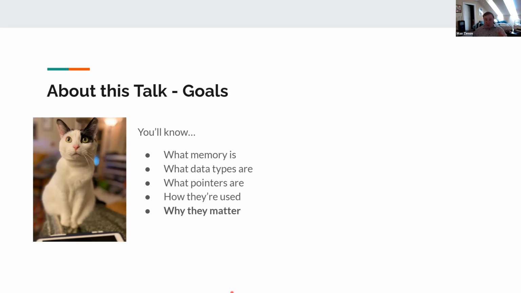My hope is that when you come out of this talk, if there was one thing I could give you, it would be: this is roughly what a pointer is, and this is why I should know what it is. That's the most important thing. Everything else is icing on the cake, as far as I'm concerned.